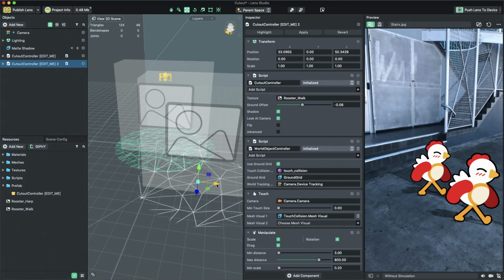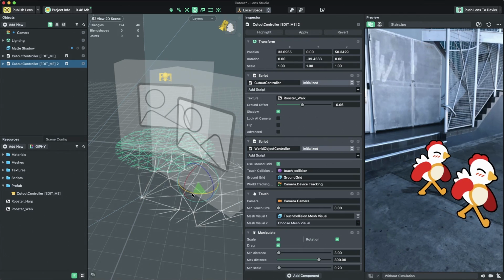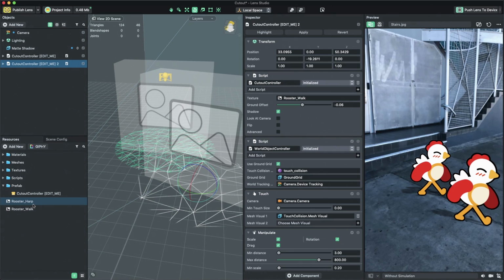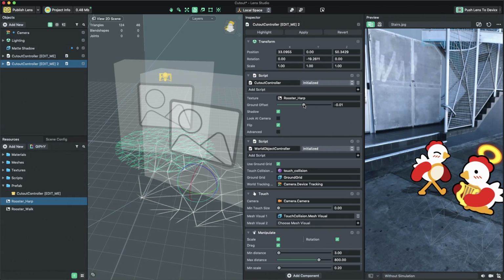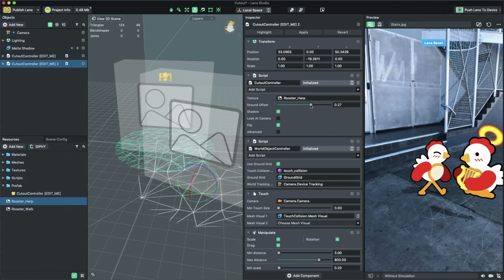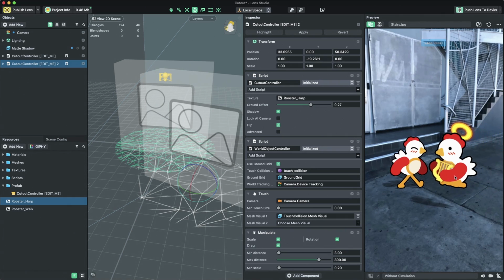Note, if you want to rotate the object, make sure to disable Look at Camera in the Inspector panel. Like before, you can assign a texture to this Cutout controller object by selecting it in the Objects panel and assigning its texture field in the Inspector panel. In the lens, the user can position these cutout objects independently by dragging them in the camera.